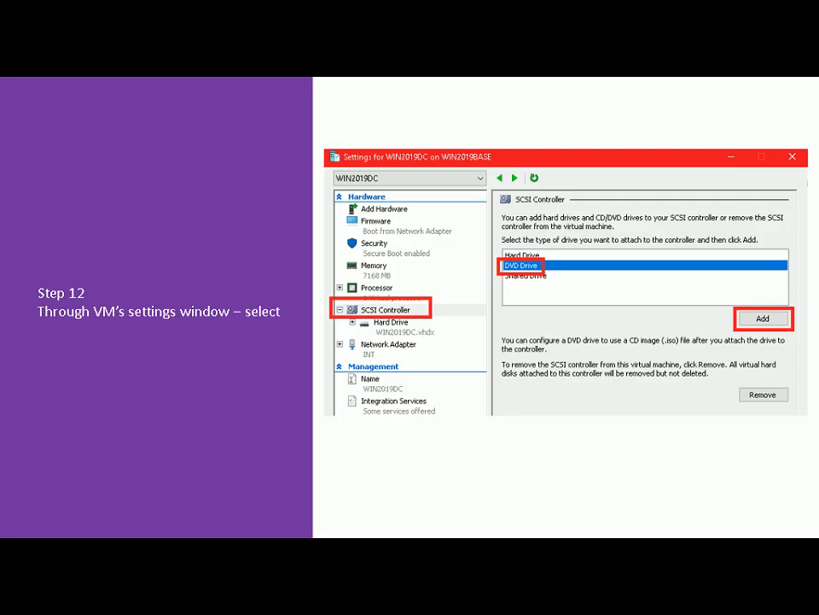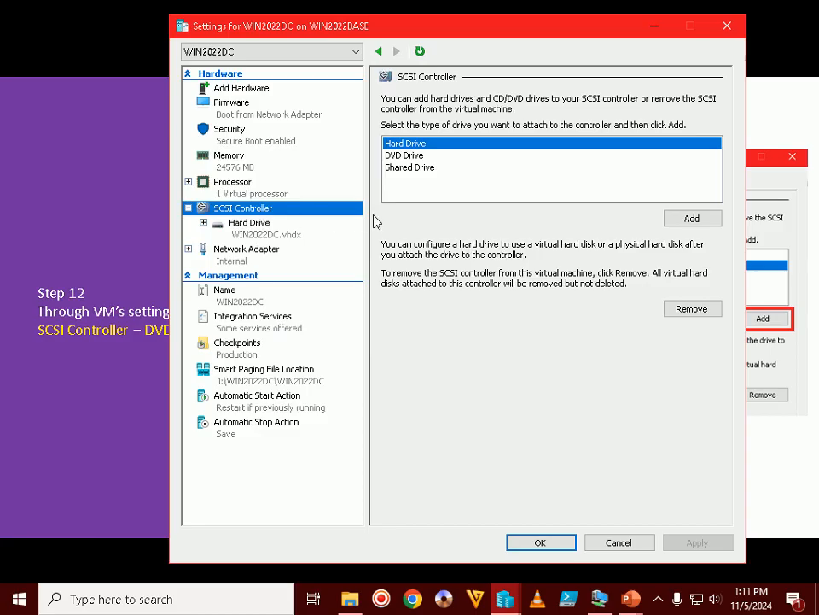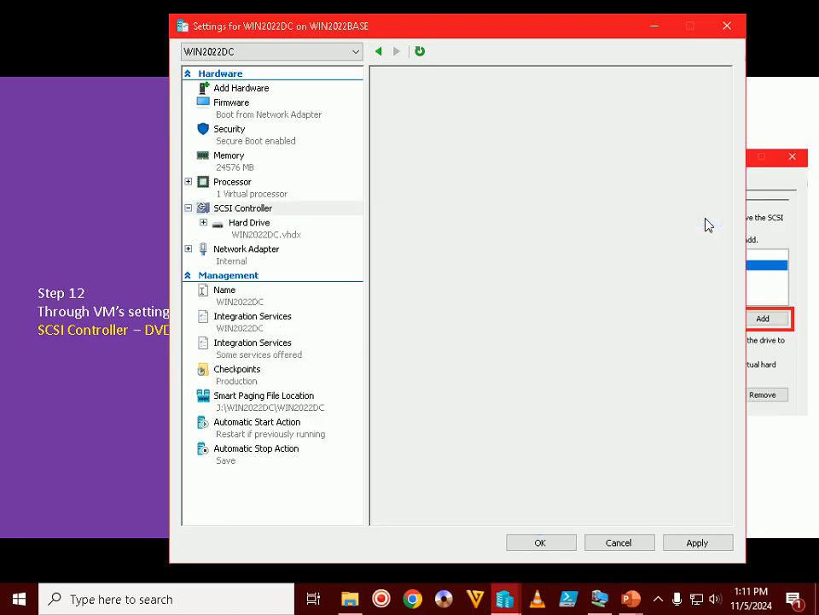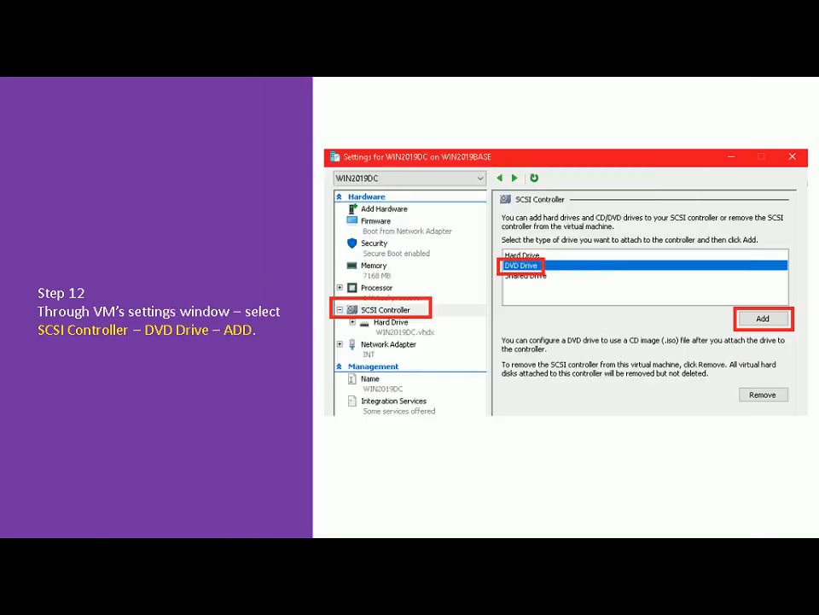So through the virtual machine settings window, select SCSI controller, DVD drive, add. We need to add one DVD drive over here through the SCSI controller because we need to map our operating system ISO. So I will select SCSI controller, I will select DVD drive and I will say add. So it will add the DVD drive over here.